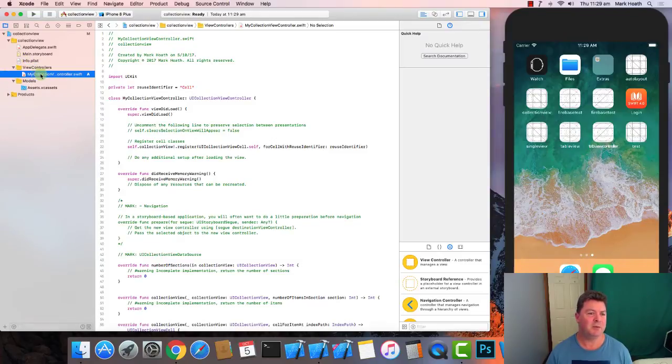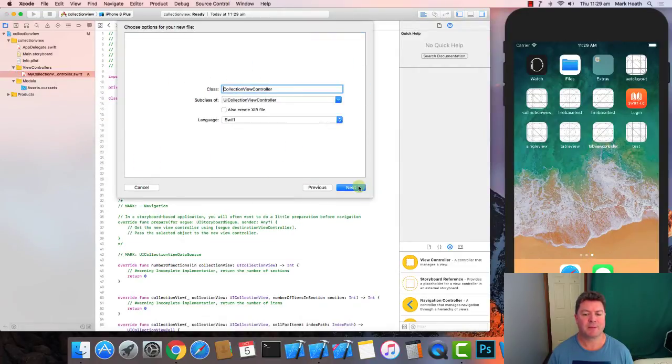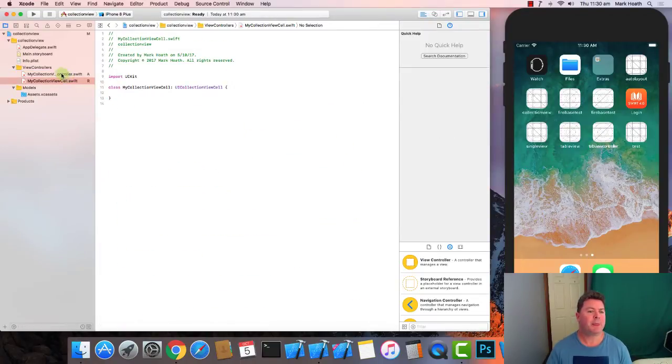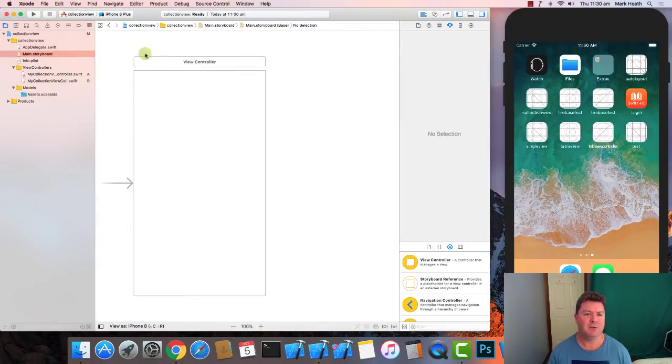And just like in the list view, we also need a file for the cell. So the subclass of that is going to be the UI. Doesn't like it at all. There it is there. The cell.